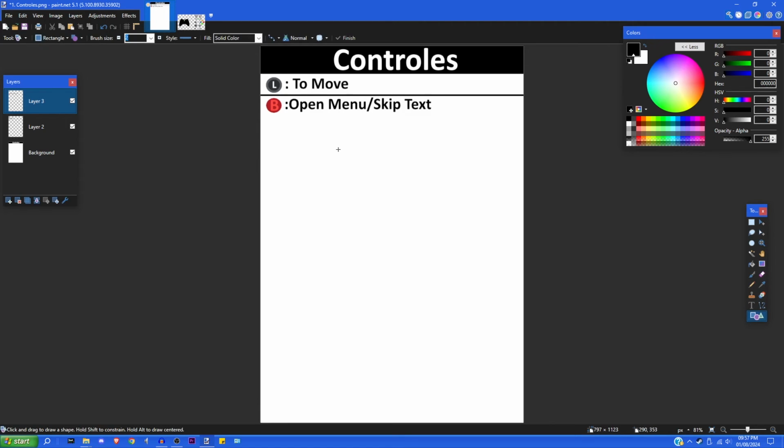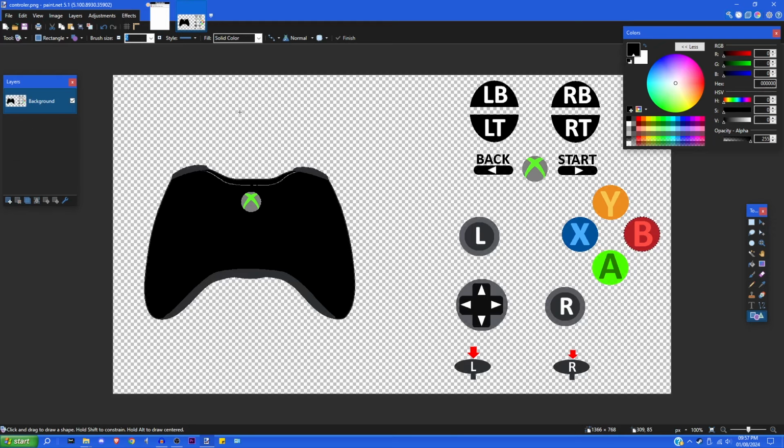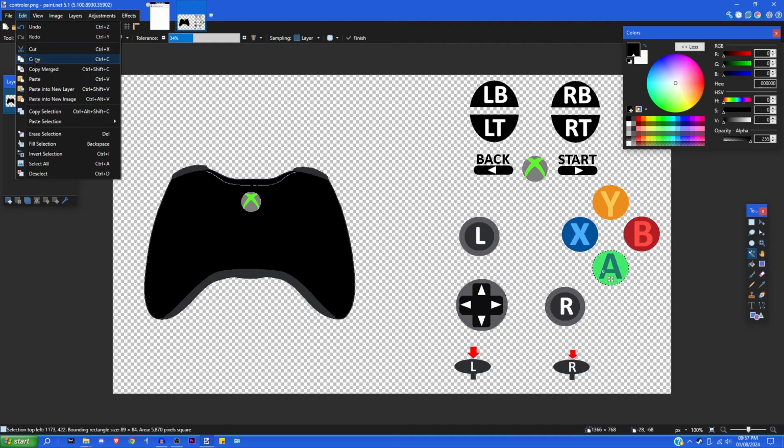Okay, and then we add another line like so. Okay, next up, this time we want the A button. So again, magic wand tool again. Try and select all of it. Make sure you're selecting only that button. Make sure nothing else is selected.